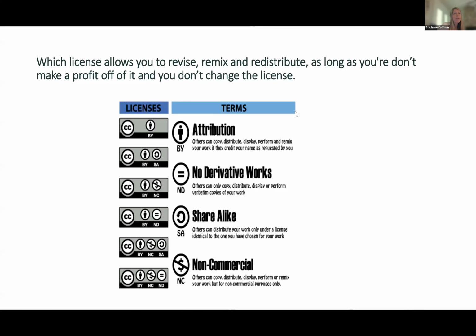All right, let's do one more. So which license would allow us to revise, remix, and redistribute as long as you don't make a profit off it and you don't change the license? So there's a lot in there. So which license would allow you to revise, remix, and redistribute as long as you don't make a profit on it and you don't change the license?